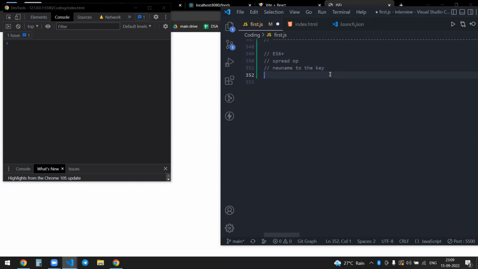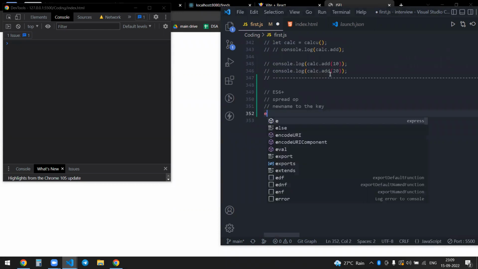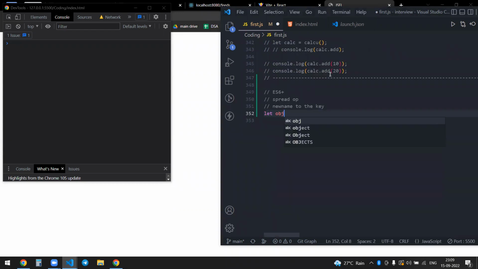You must be initializing or declaring an object like let obj equal to this, and then maybe name, maybe num, and then maybe kaksha as well, fourth, right?